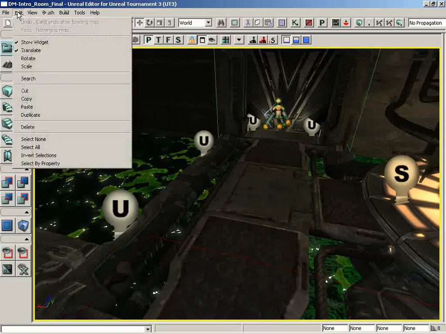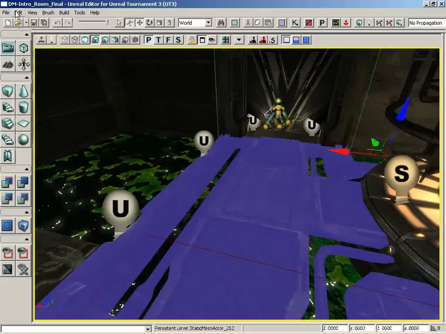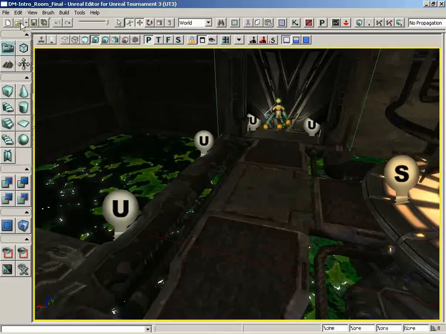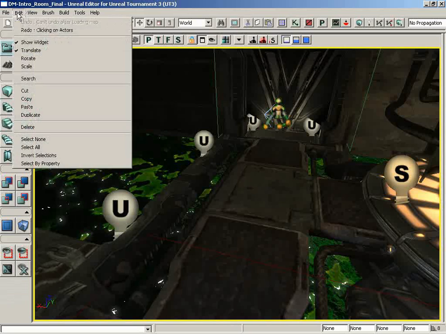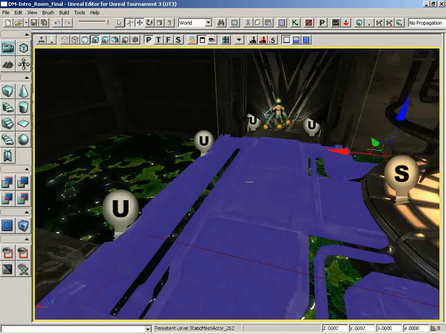The Edit menu in the main menu bar contains the following commands. At the very top, we have undo and redo, two very common features that you'll find in many different applications. For example, if I select this static mesh, I can go to Edit and choose undo, and now it's no longer selected. If I come down, I can choose redo, and of course it is reselected.